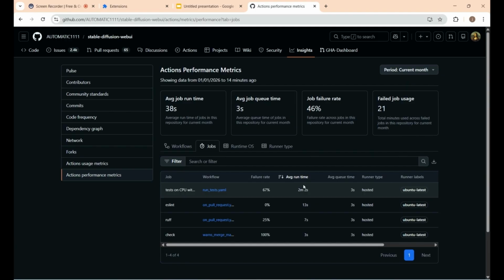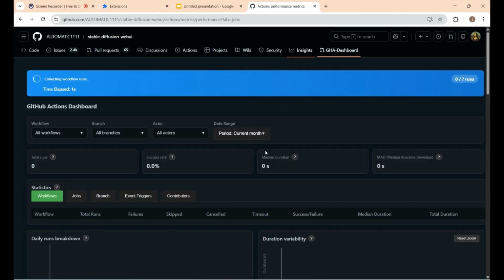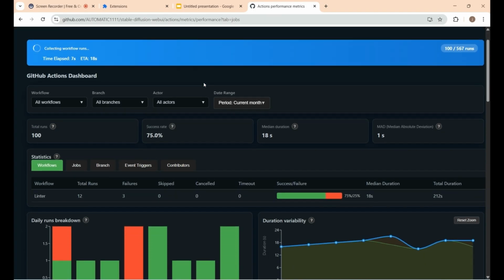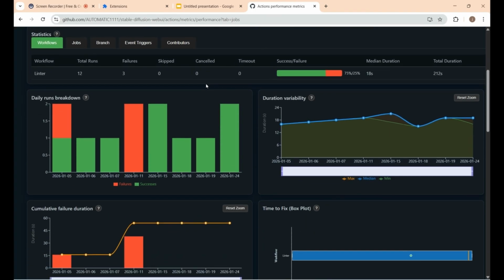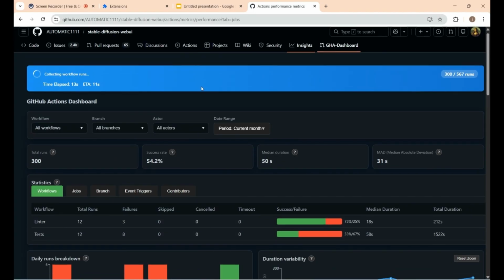However, this is not enough for developers to take actionable decisions to improve their CI workflows performance. And for that reason, we offer GHA dashboard. So as simple as it is, it's a new option here in this tab integrated directly into GitHub, and you can start data collection using that button. And this shows that the data is already being collected correctly, and right when I have runs collected, I will directly see that reflected in my dashboard and I can start my analysis as it's collecting the data.